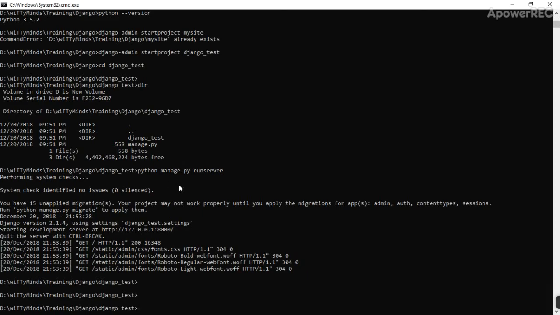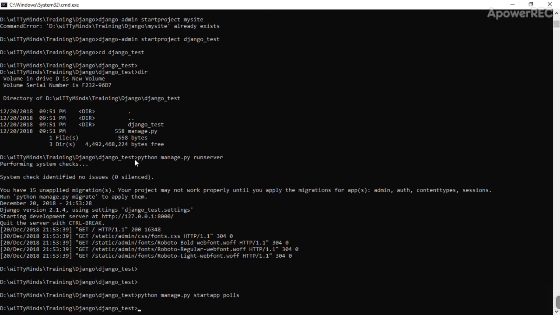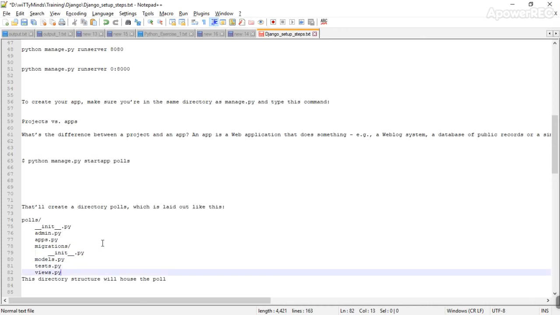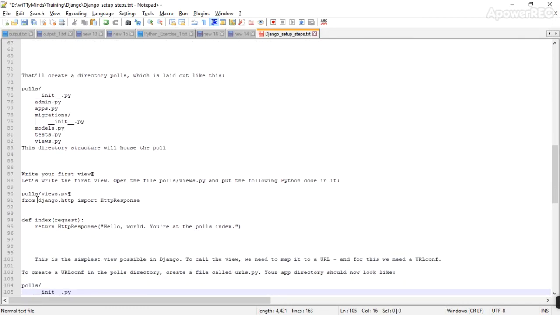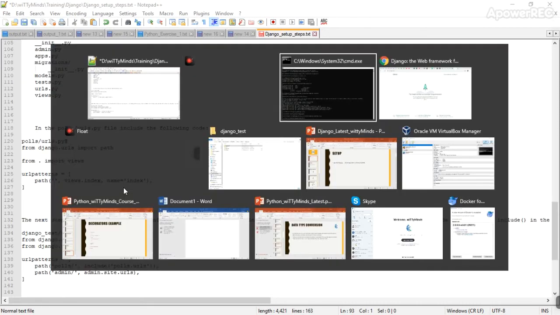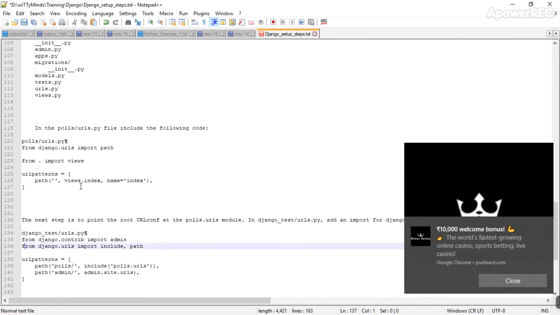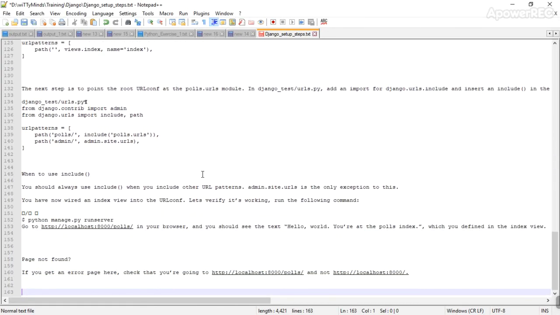Let's kill this. Now we'll get a similar structure as we got in the project, that is Django test. These are the files: polls, views.py. So let's go to this polls views.py. So these files will be there. Okay, now start our server.